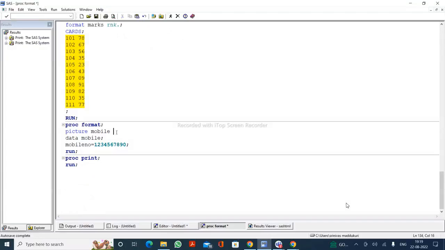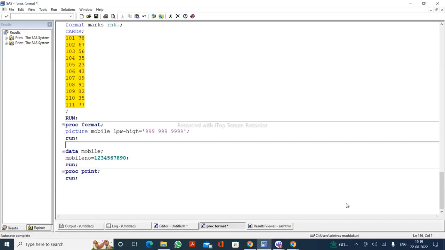So for that reason, this time I should write low hyphen high is equal to how we want to represent it. I want 3 numbers, space, 3 numbers, space, and then 4 numbers. This is how we create a user-defined format by using a picture statement. Now I want to use that while I'm printing the data. While printing, I'm writing a format statement for the mobile variable.